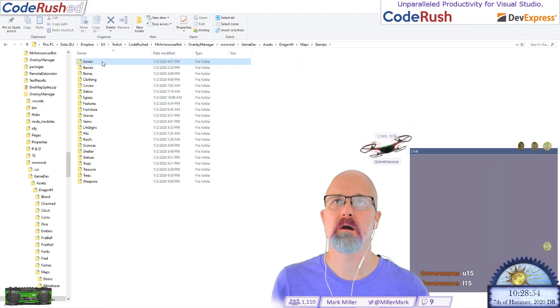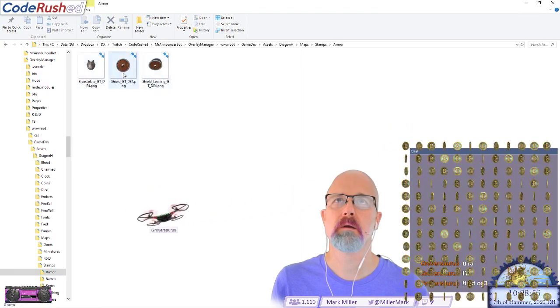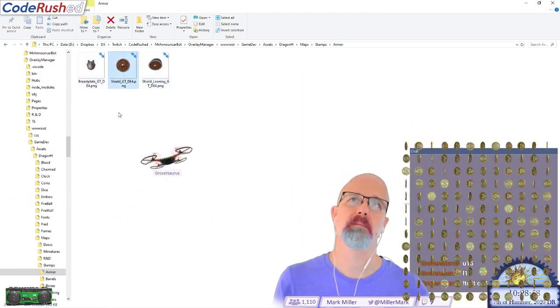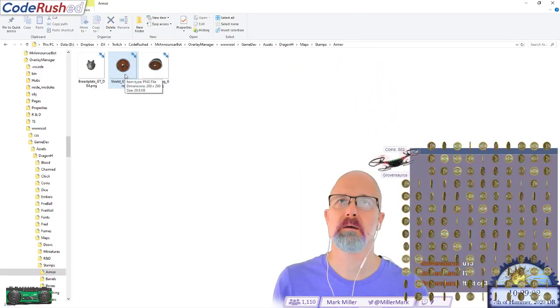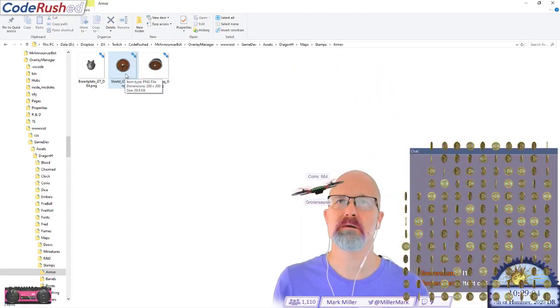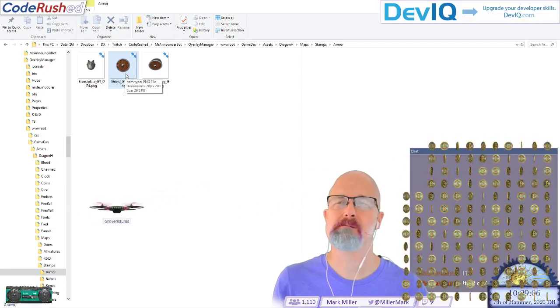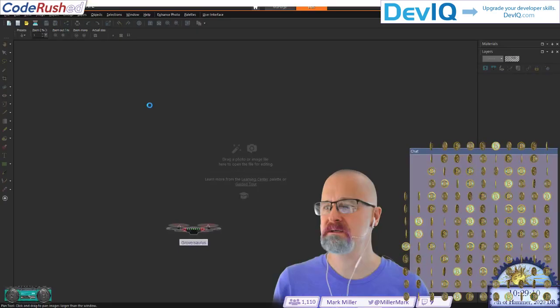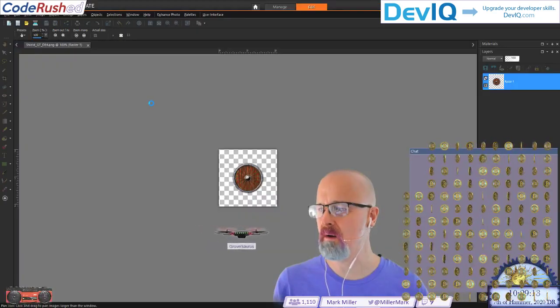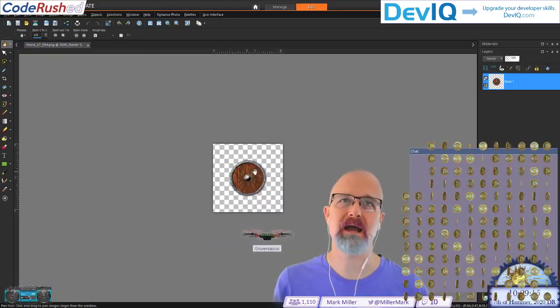Stamps, armor. Let's open that up. How big is it? What's the size? 200 by 200. Yeah, that may be about right then. The tiles are 120 apart. Oh yeah, that's exactly it.